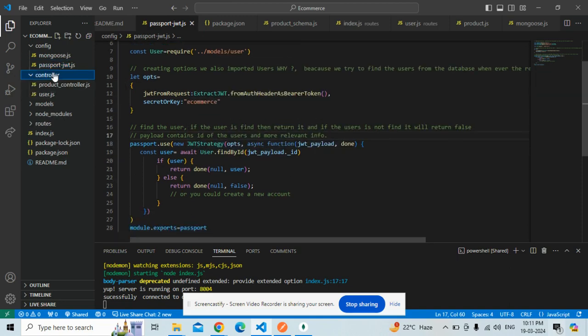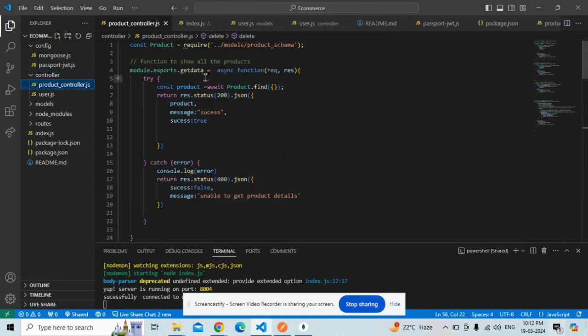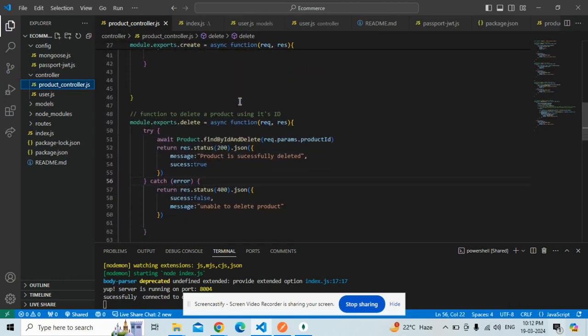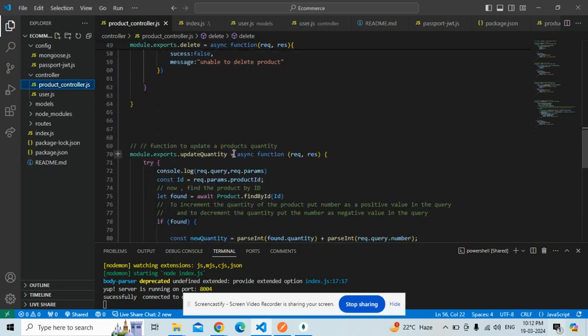Now move to the controller. In the controller there are two files created, one for the product and one for the users. In the product controller we write all the relevant functions: a function to show all the products, a function to create a new product, a function to delete a product using the id, and a function to update a product quantity, incrementing or decrementing.